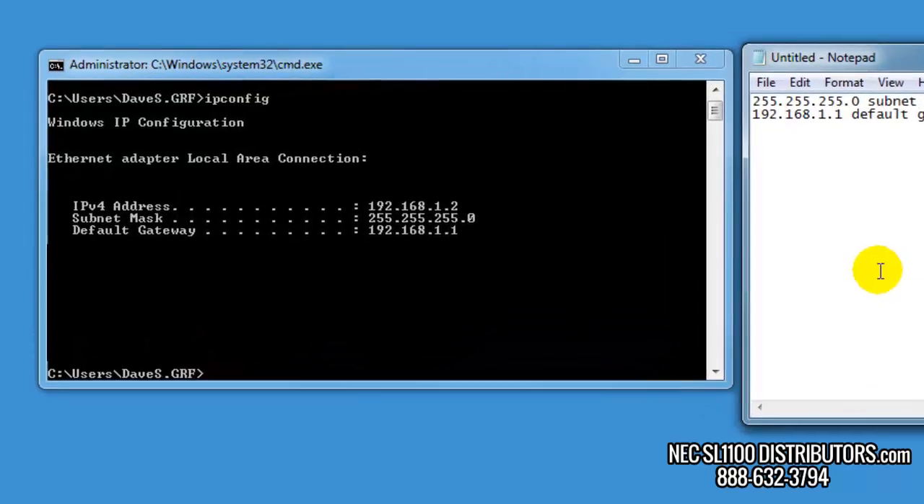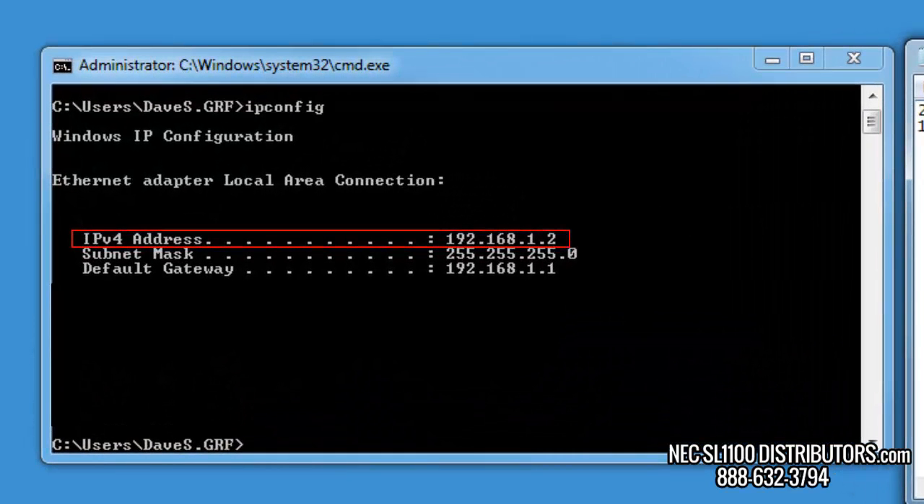Now before we move on, let's go back and look at that IPv4 address again, because it tells us something important. It tells us the address of the local area network. The network address is the first 3 groups of numbers separated by periods. In our case, it's 192.168.1. This is the network address. The very last number of the IP address is the local address of the computer that I'm on, or any device plugged into the network.